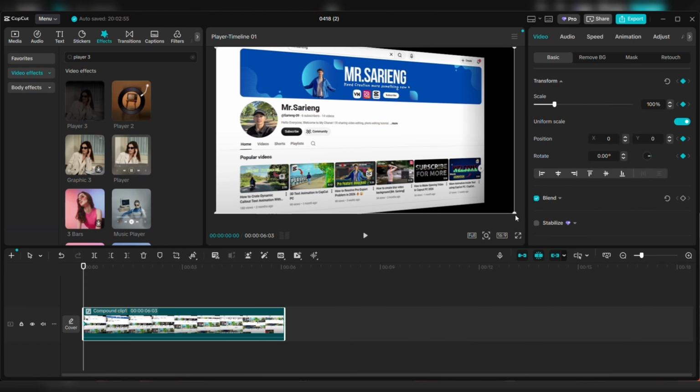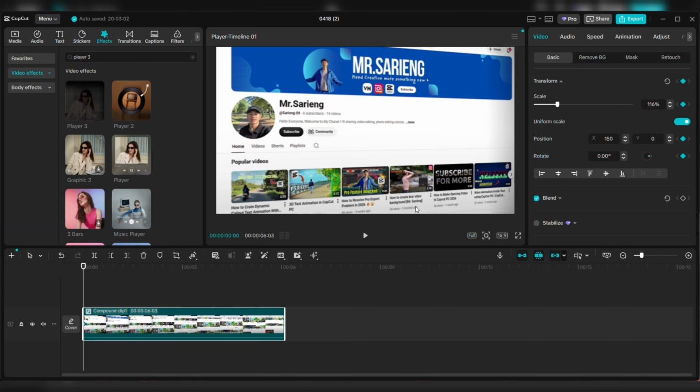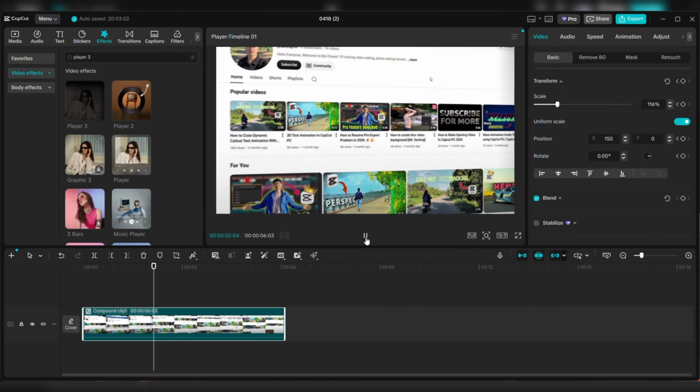Keep the playhead at the beginning and add a transform keyframe again. And then scale your video to full screen. Play again and search for the 4K effect in the Effect tab.